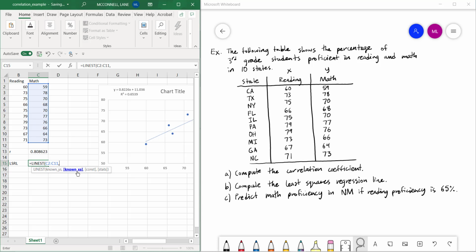And then we're supposed to put in the known x values. And I've got those right here. So I will highlight those, and those will get plugged in. And we have the option of these two additional pieces. We don't need to worry about them. We can just close our parentheses, and it will give us what we're looking for. So LINEST, the y values, comma, the x values, and hit enter.